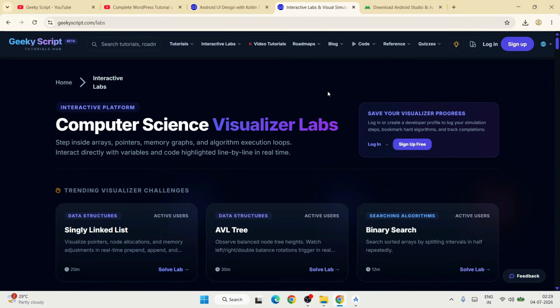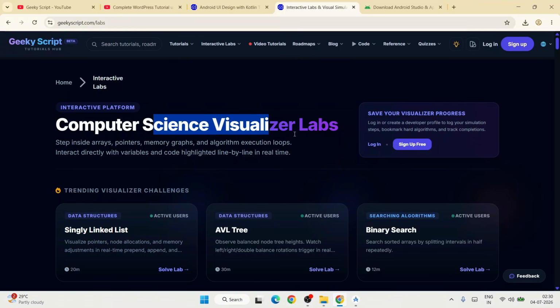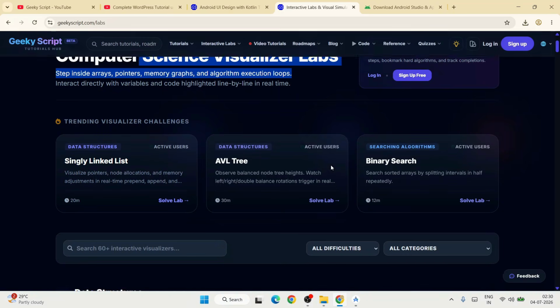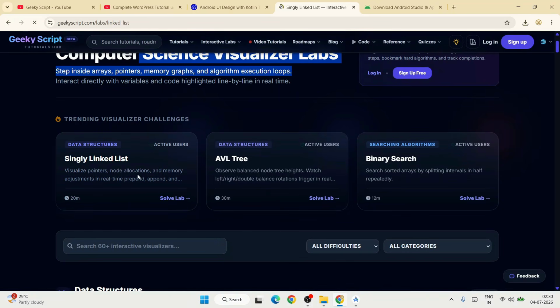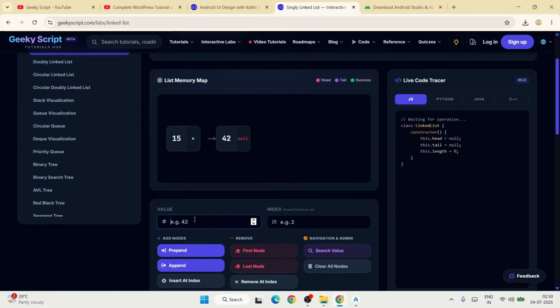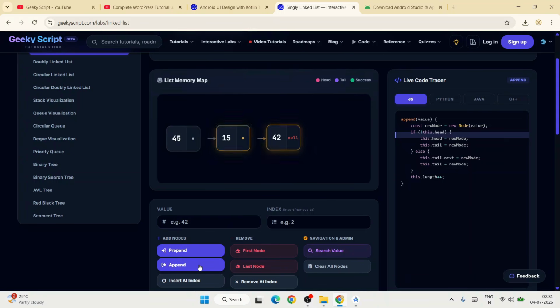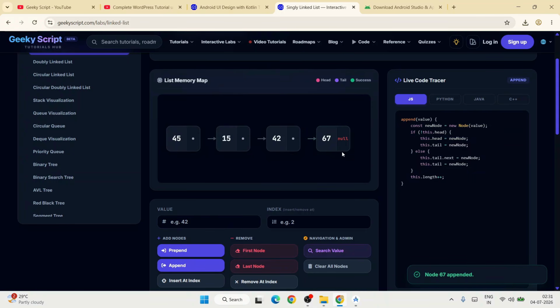And if you are into other programming and want to learn more about data structures and algorithms, I highly recommend visiting our interactive labs. So for example, if I go to single linked list, we have the single linked list simulator. With that, you can actually perform insertion of any value to any node. Like if you want to prepend, you can see it's going to give a live demonstration. Node 45 is added. Similarly, let's add something at the append, you can see it's added right at the end.